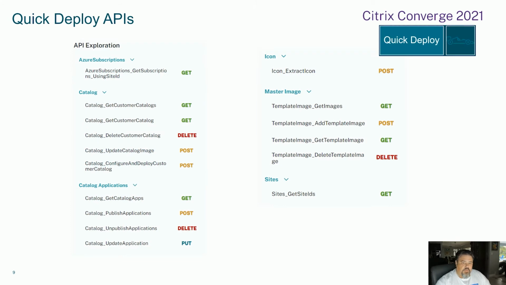Our Quick Deploy API is a smaller subset of the orchestration APIs, but it does allow you to specifically use anything going through catalogs that are being used as part of the Citrix managed Azure. So you can see here, from creating or managing master images, getting site IDs, publishing applications, and getting your Azure subscription information.